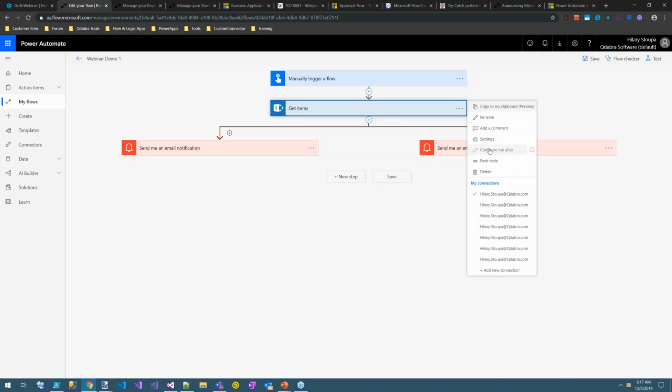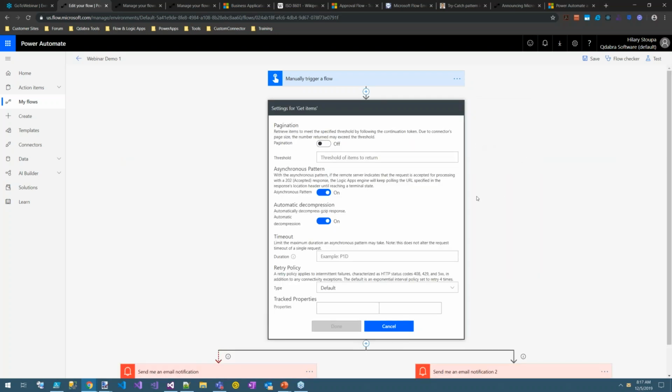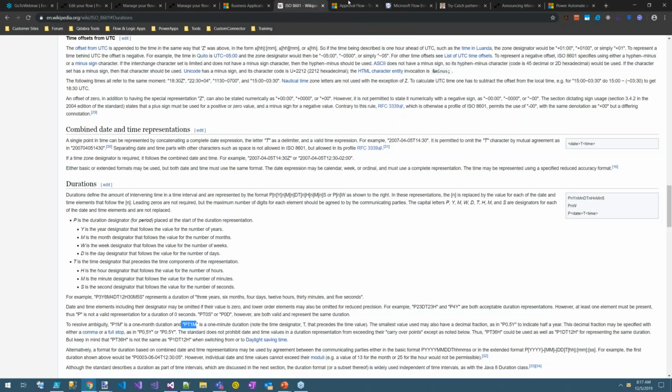While we are here, I wanted to also point out the settings. Now, as I mentioned, my colleague's flow was having regular failures because of timeouts. There's a few things you can adjust here if you're having a timeout issue. This duration, it's ISO 8601. In the slides, I've got a link to this Wikipedia page for what durations look like. Okay, so P means that it's a duration designator.